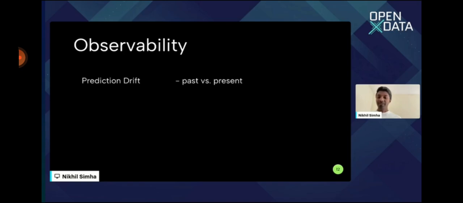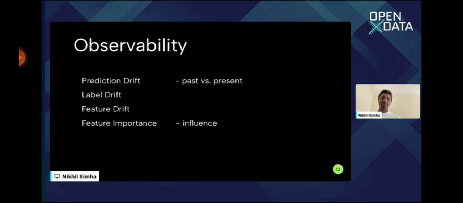So the other one is observability. ML observability and AI observability is pretty tricky. It's a large area, I would say much larger than the core of building features and prompts itself. So there are many metrics here. One is prediction drift, which basically measures how predictions have drifted relative to the past. Similarly, there is label drift and feature drift. The point of observing these things is that we know if there is something wrong going on with the model. And then there is feature importance, which determines what's the influence of a given feature on a decision.